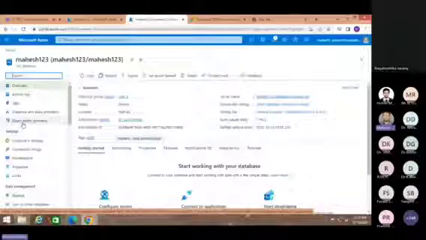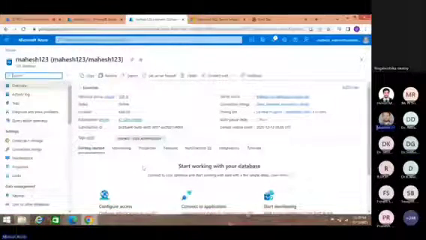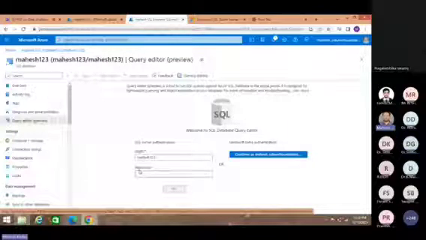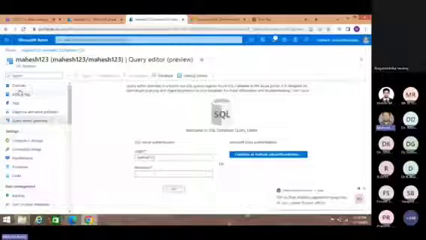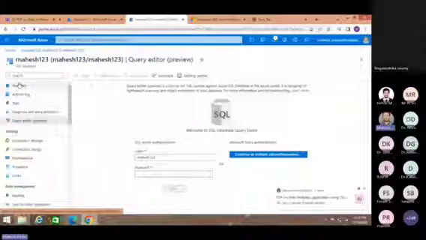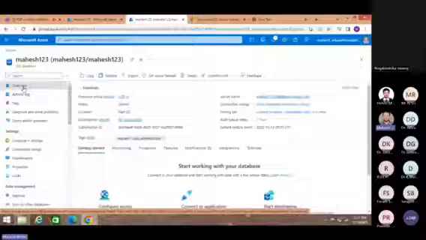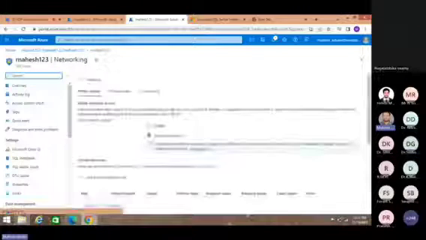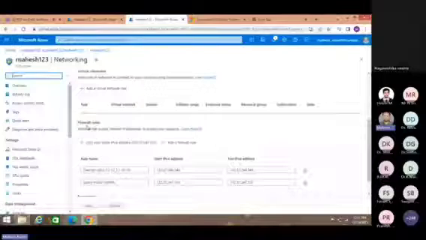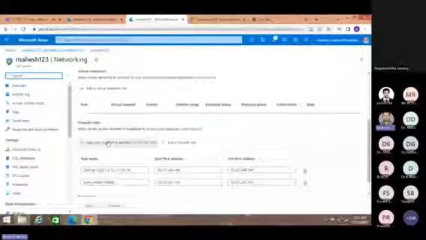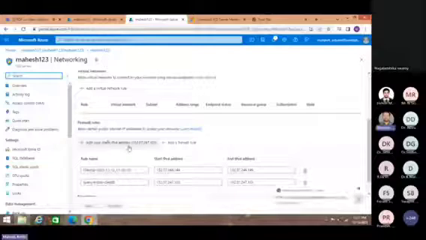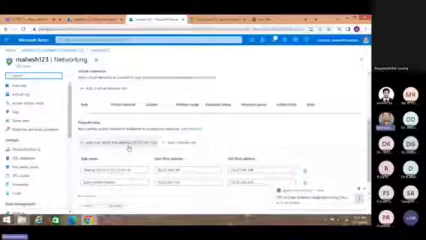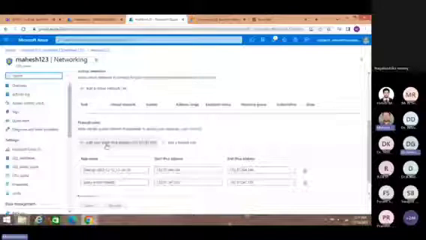Let me explain one more time. If anyone can't log into this SQL database using the query editor, what you need to do is go to this overview tab. Click on this set server firewall. After clicking on set server firewall, go to this firewall rules and click on add your current IP address in the firewall rule. Just click on this one, and just after that, click on the save button.